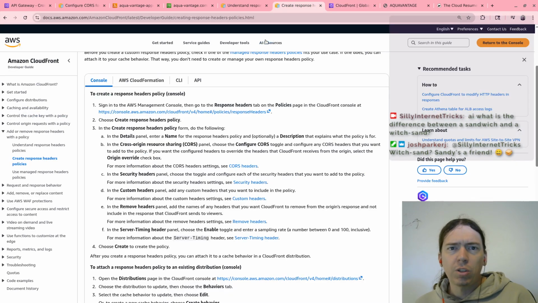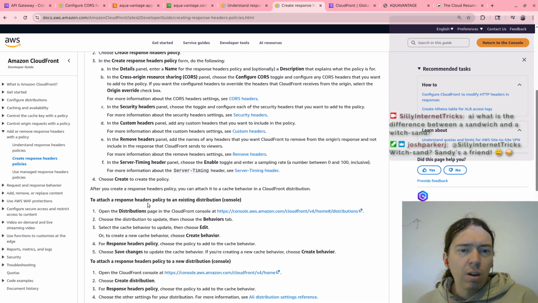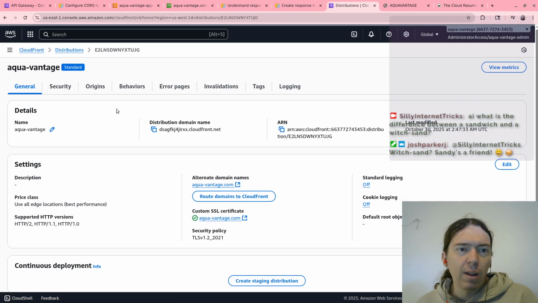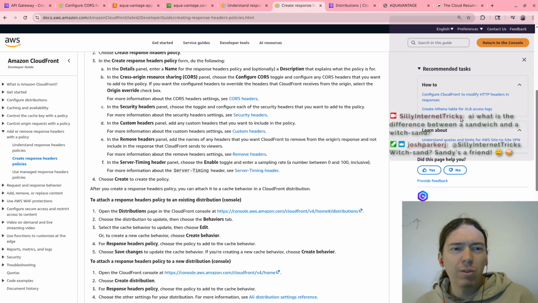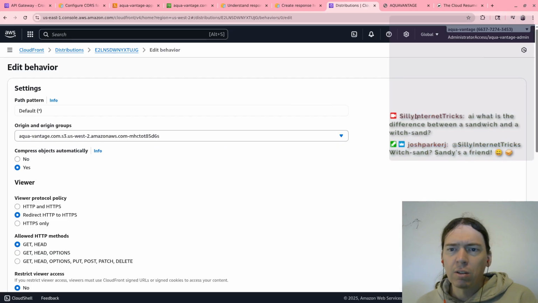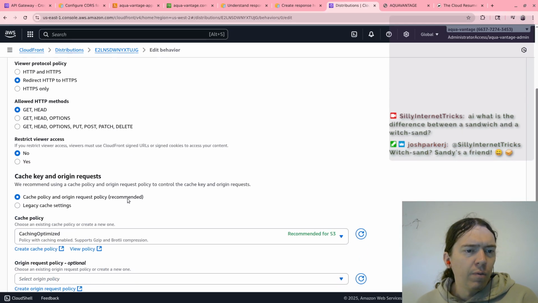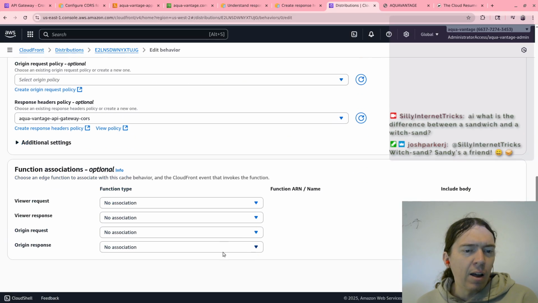Okay, so I think there was something else. So create a policy, attach policy to existing distributions. So choose the distribution and choose behaviors. Okay, let's find it in behaviors. So we want to create behavior, or do we want to edit this one? Let's edit this one, I guess. Ah, okay.